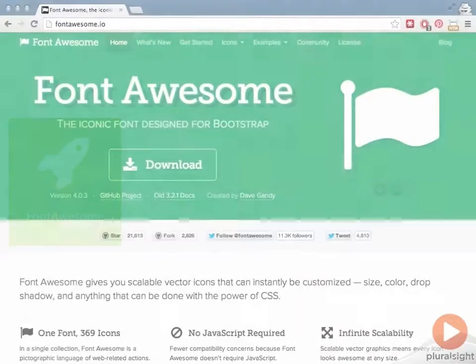While saying that Font Awesome is awesome would be redundant, it really is. It extends the number of icons you have access to from a couple dozen to more than 300.